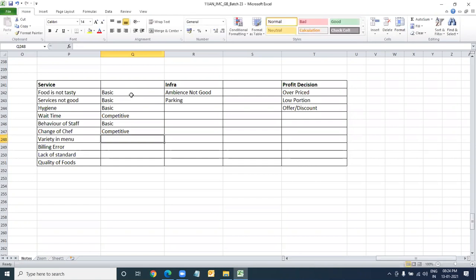Well, competitive. Variety in the menu. Competitive, we compare, right? Billing error. Basic. Absolutely yes. Lack of standards. That is basic. We've got to have quality. Yes, quality. Quality of the food, basic again. We can't compromise there. Ambience is not good.